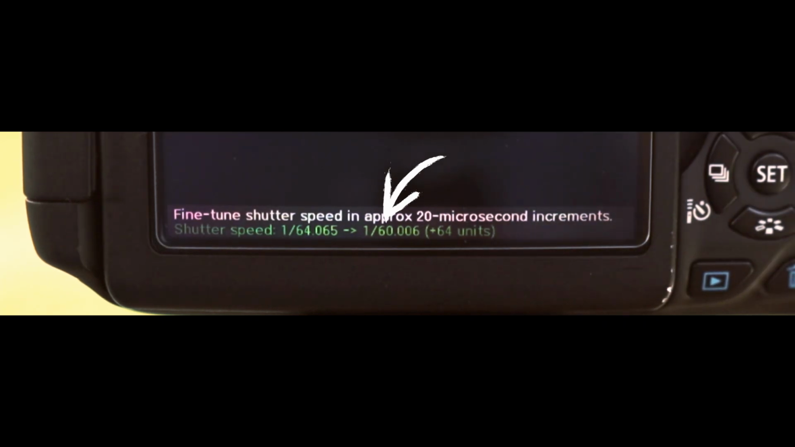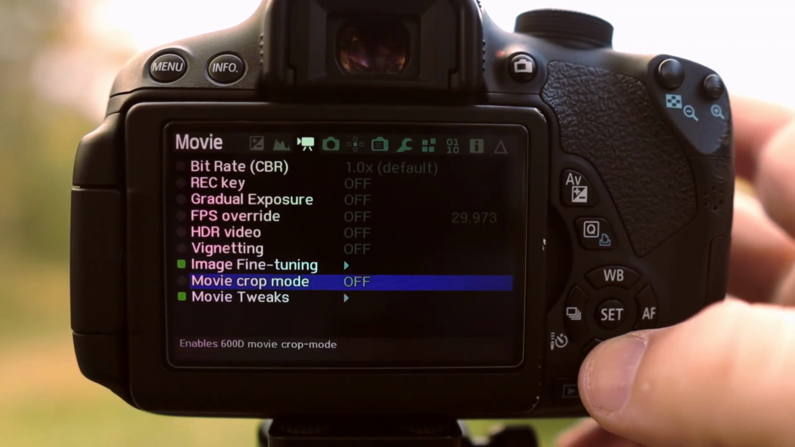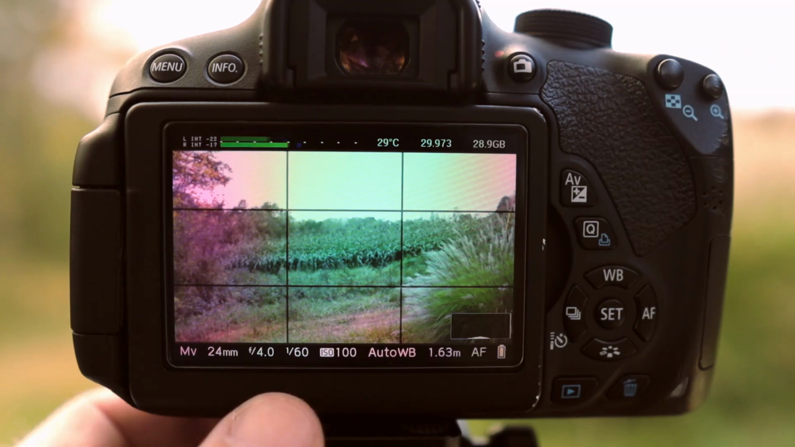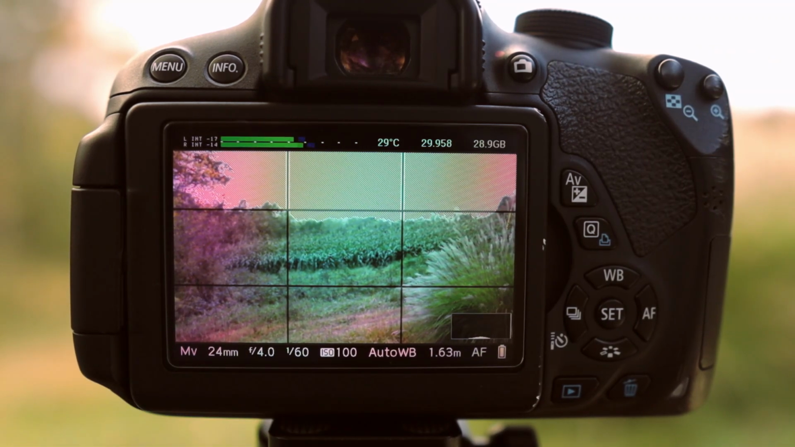So right there, plus 1.05, that's giving me a shutter speed of 1/60.006. That is extremely close to perfect. Then I'm just going to go back out, put my shutter lock on, and now even on the display it says 1/60. I've got a perfect 180 degree shutter angle. So I hope this helped.